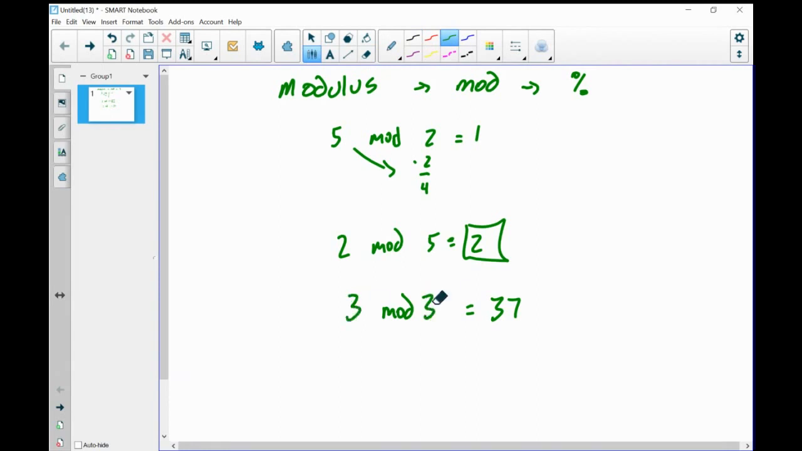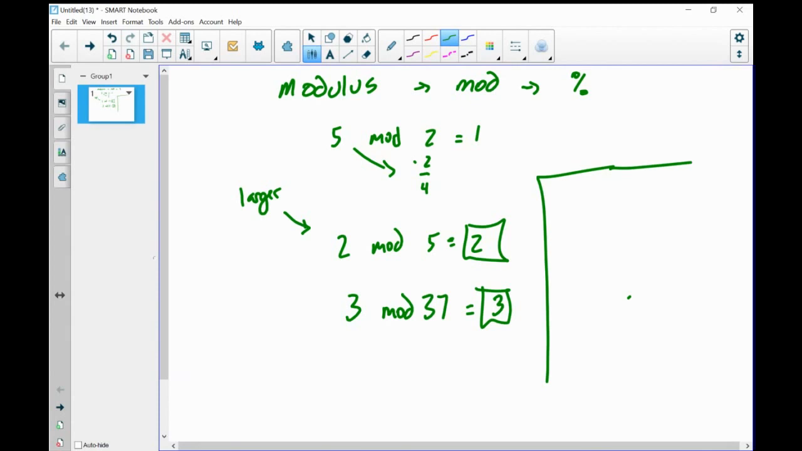Let's do 3 mod 37 this time. Sorry, I had it written backwards. That's why it wasn't making any sense to me. So this will be 3. Okay, so make sure when you're doing modulus, if you're doing it properly, there probably should be a larger number at the front, just like if you were doing division, and you're not doing decimal division or fraction division. You typically have the bigger number in front, right?